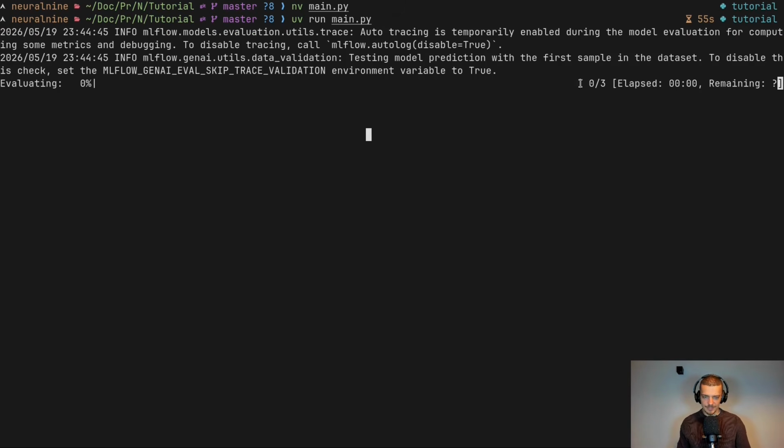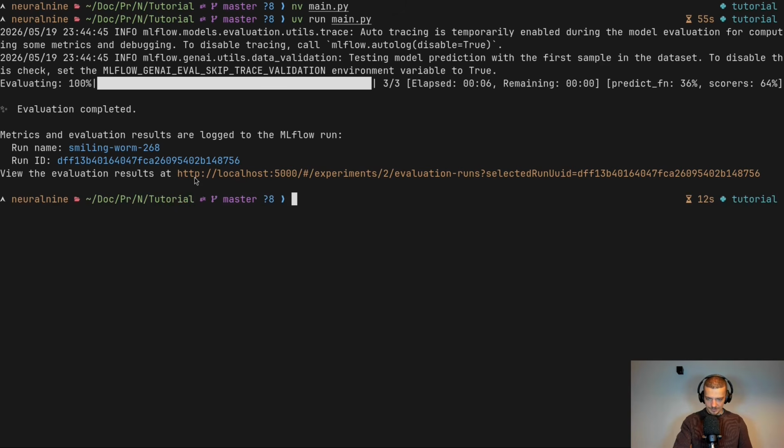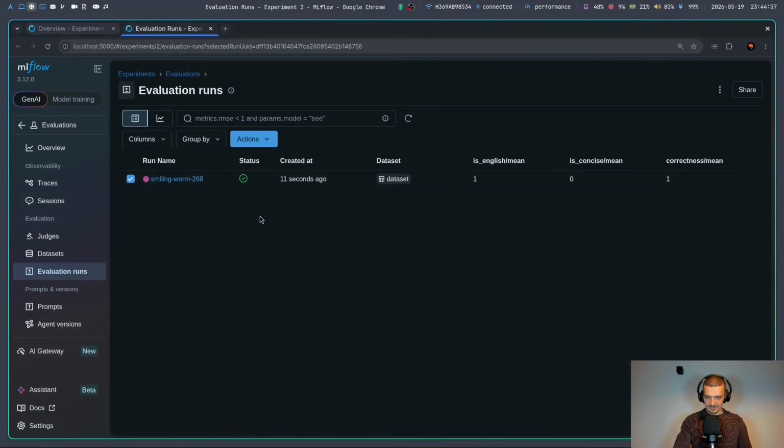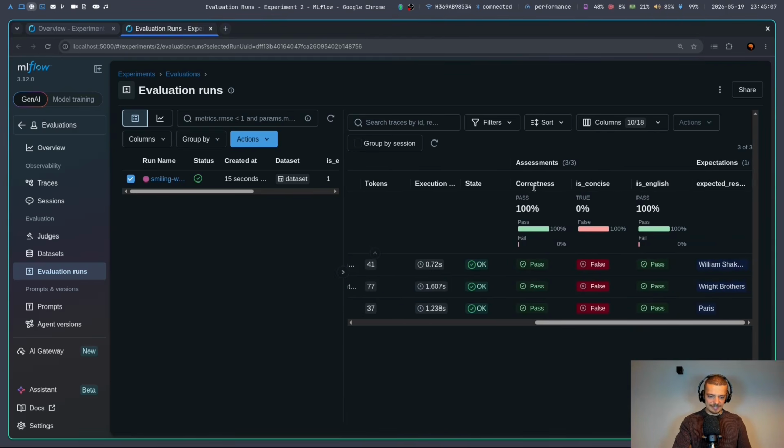As you can see, evaluating 0 out of 3. And once this is done, it's also going to give you the link where you can see the results. So we can actually click on this here. This will open in the browser. We can see we have our evaluation run here, and we can see the individual questions, the individual rows of the dataset. And when I go to the right, we can see that correctness always passed, is English always passed, and is concise never passed because it was never concise.